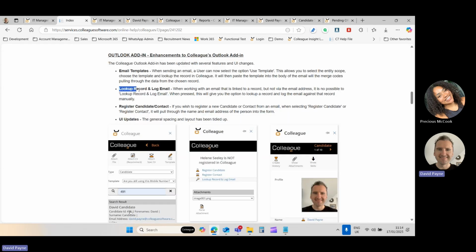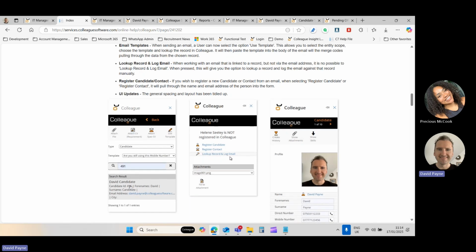But yeah, effectively the option of looking up a record and logging an email has also been added as well. So if you're selecting an email that's not registered on the system, it gives you that option here to look up and associate the email to a different record maybe that's appropriate, that you should be registering the email against.